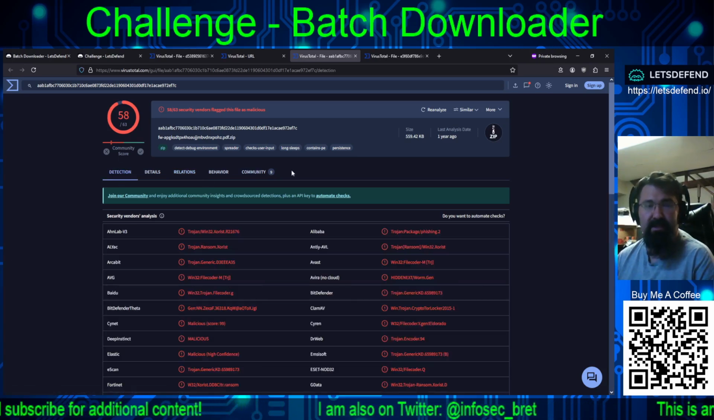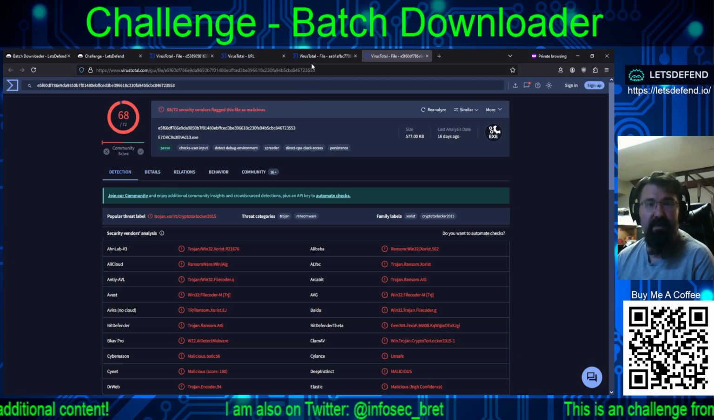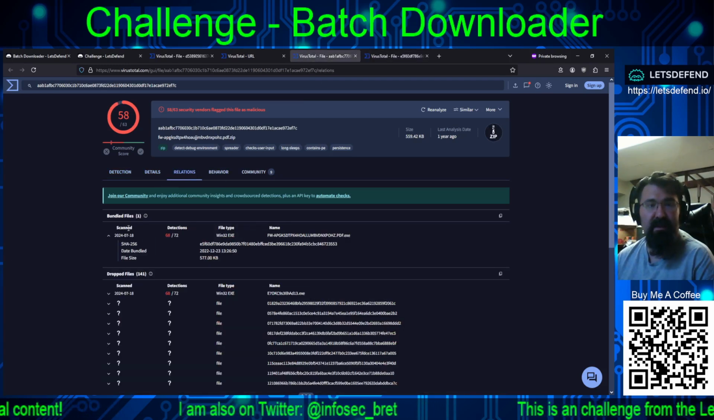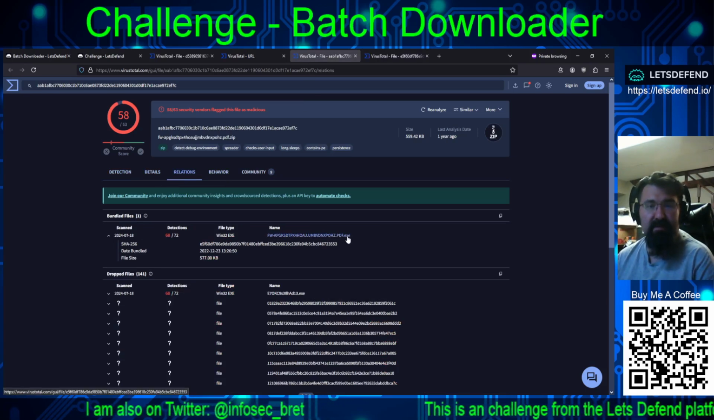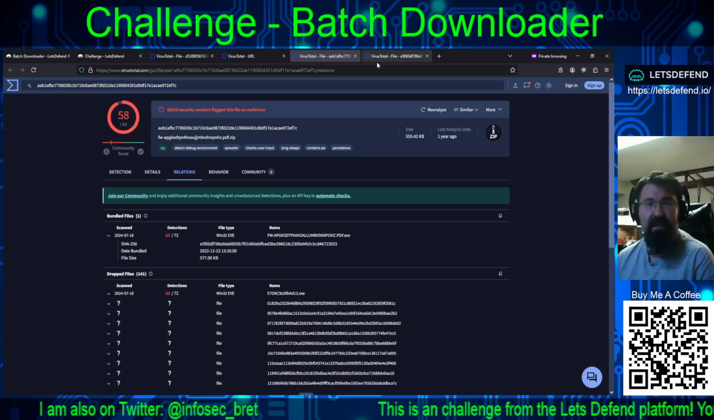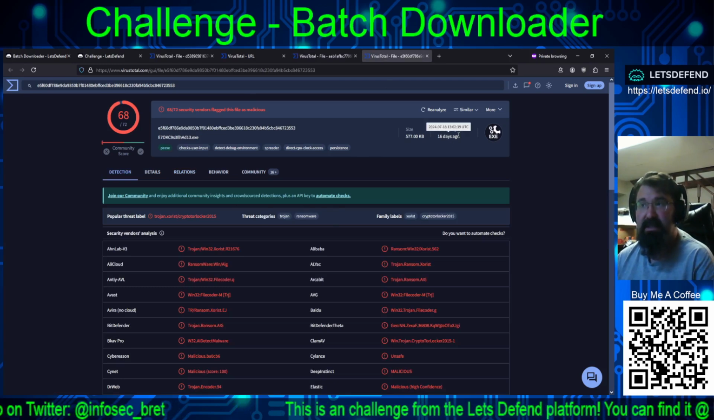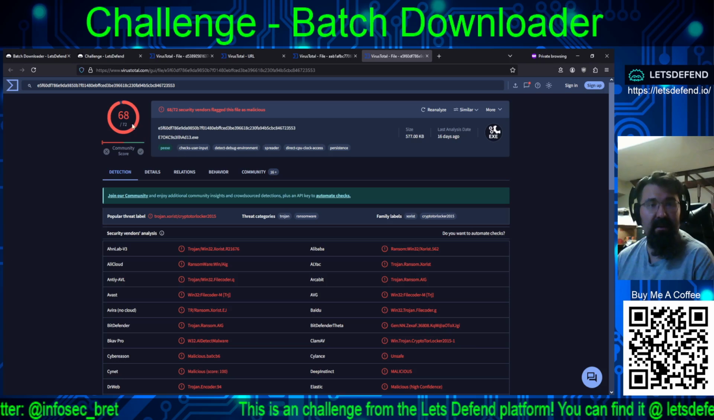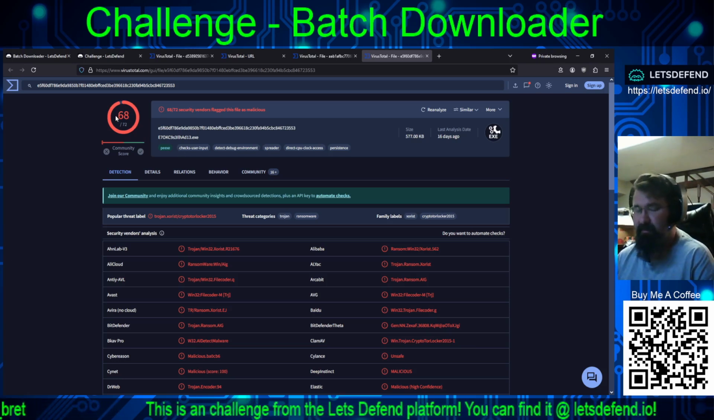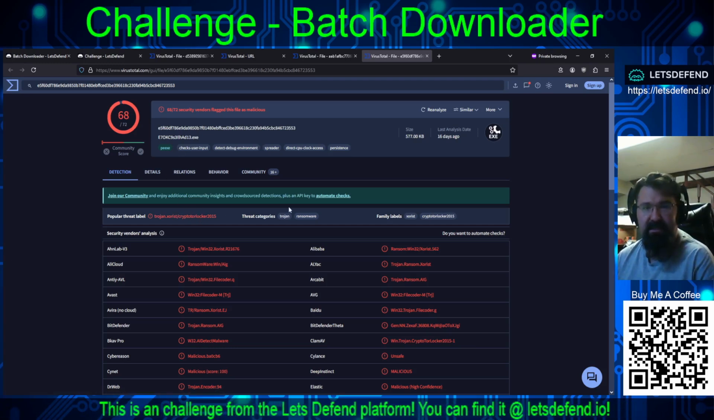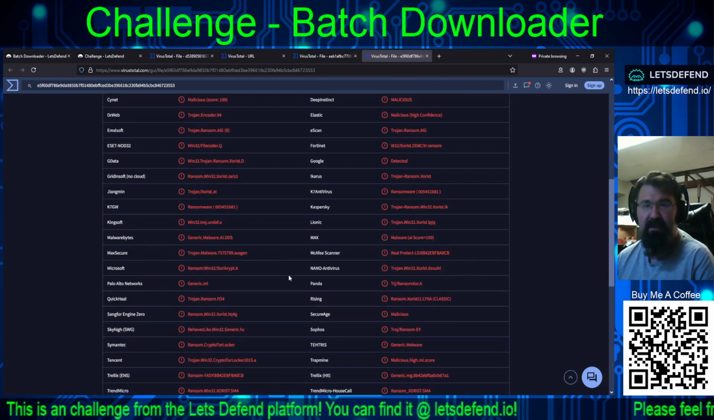Much higher detection than the batch file itself. And if we go and do relations, we can see bundled files. That will give us the executable that would end up being called, with the hash that we can break down inside of here. It looks like 16 days ago was the last time somebody took a look at this, with almost full coverage. So 68 out of 72 AV engines flagged this executable as bad.